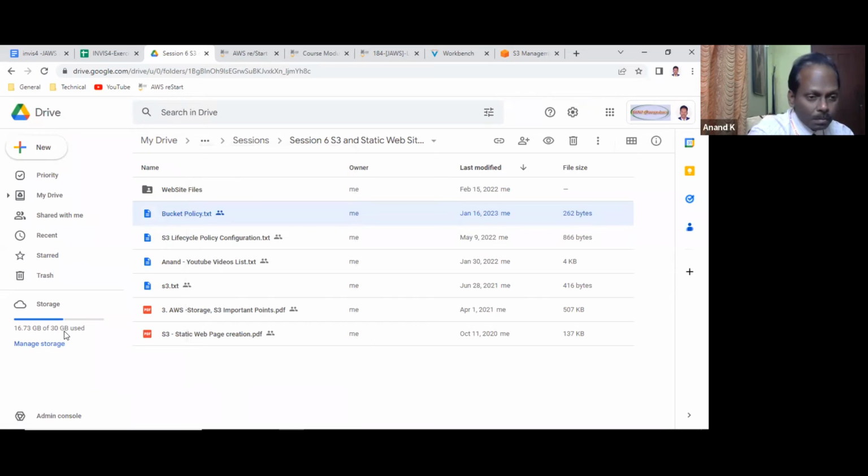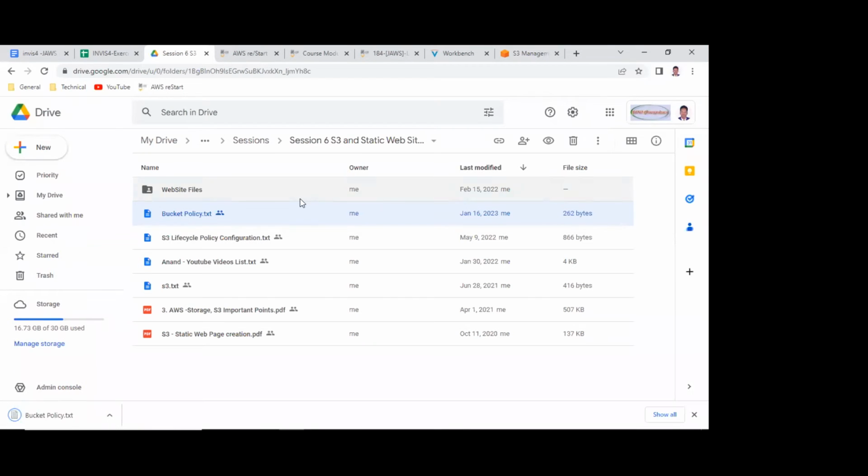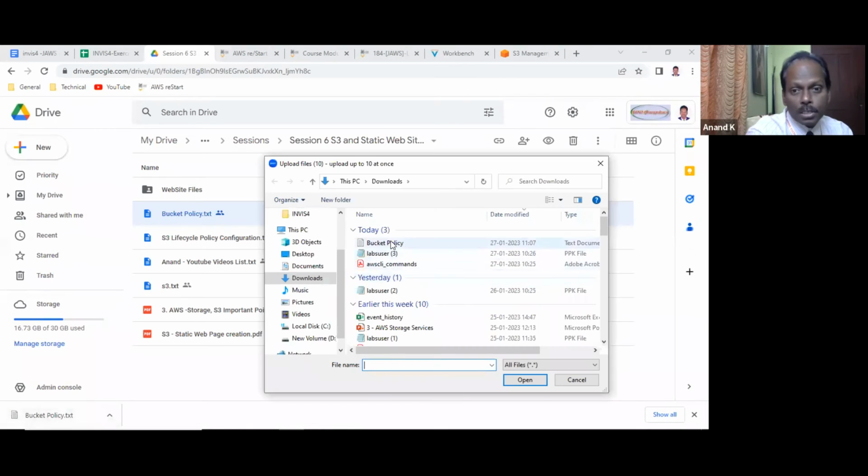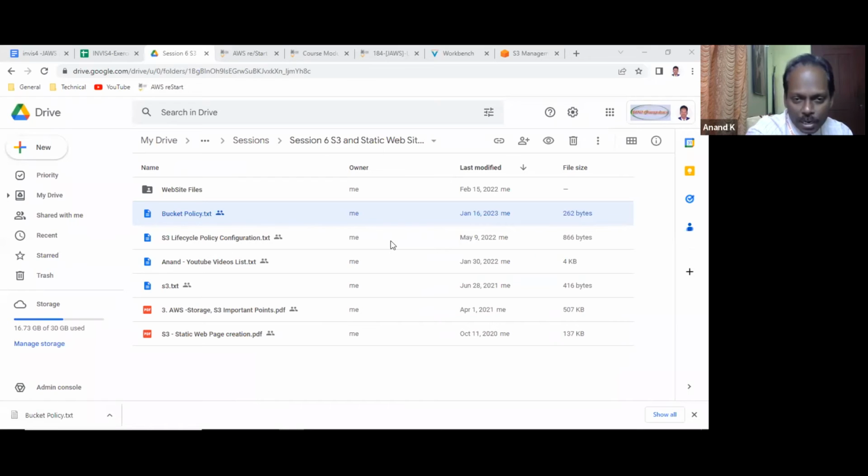Ready, everyone? Yes, sir. Okay. So I'm sending you a sample policy. Please keep all this documentation safe. Don't throw it away. Later on, you have to search for each and everything. So I'm just sending you a bucket policy. Just open that text file.